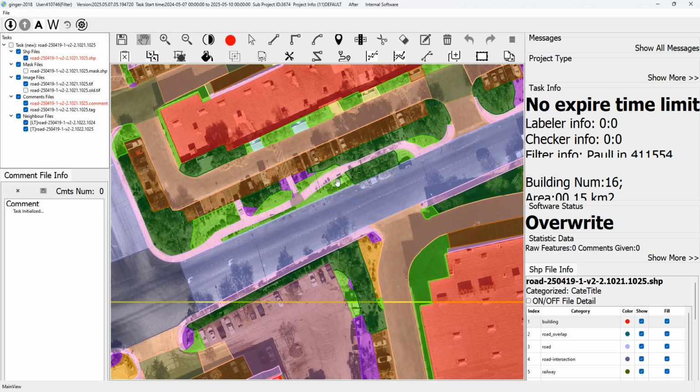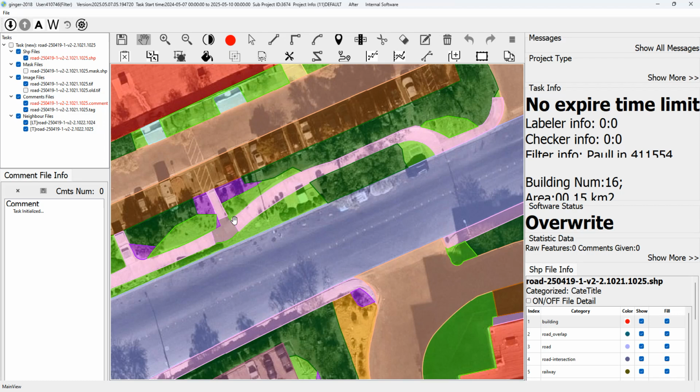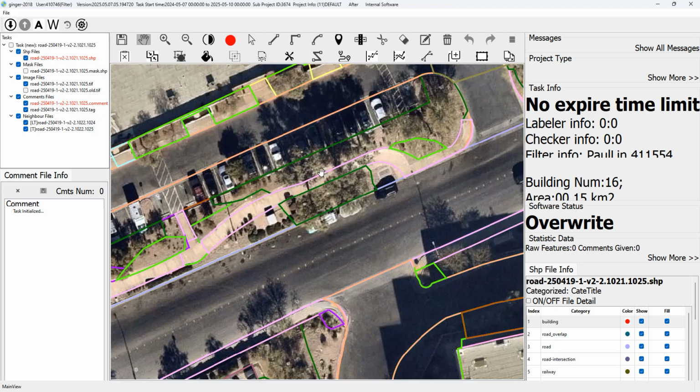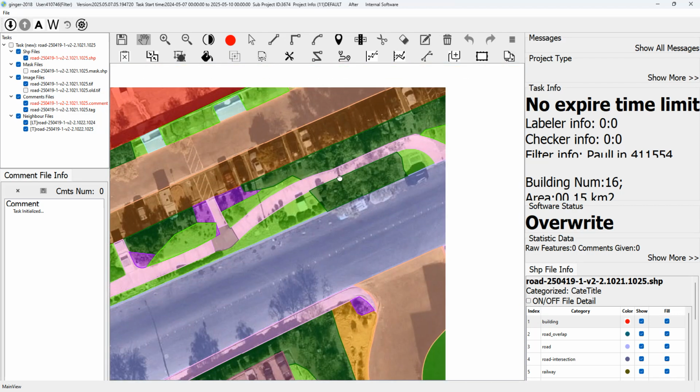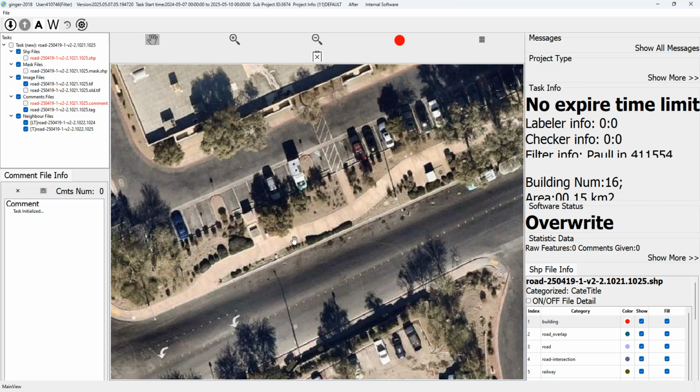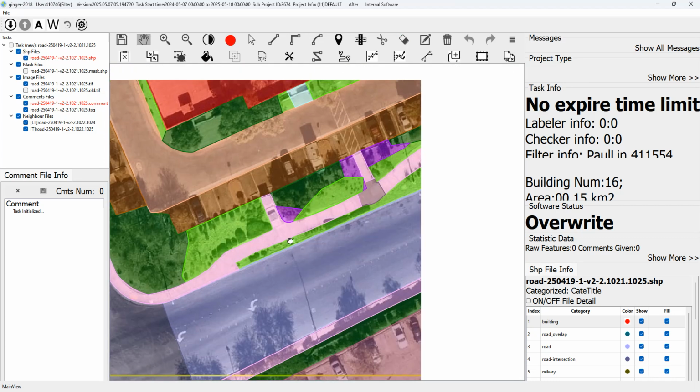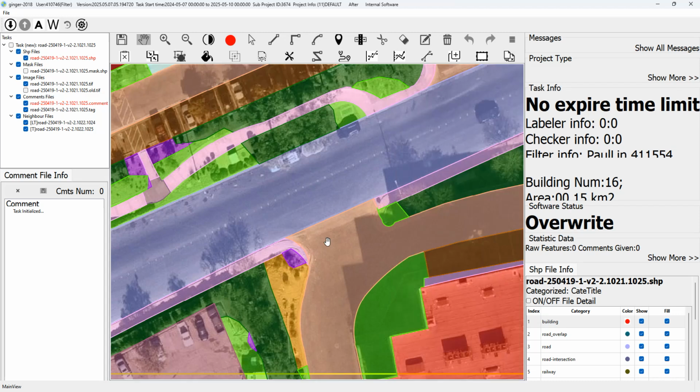First thing we can ignore is the accuracy of features. So as we can see, this sidewalk here is not very perfect regarding the accuracy, but this is totally okay, and we should ignore this in the project.